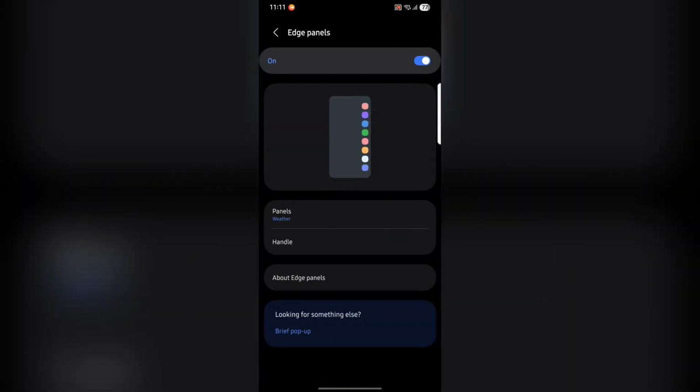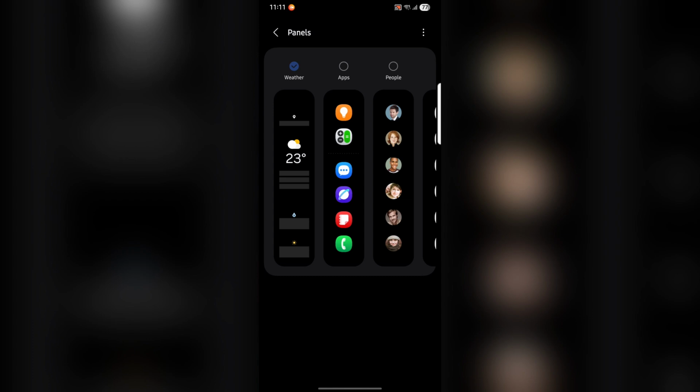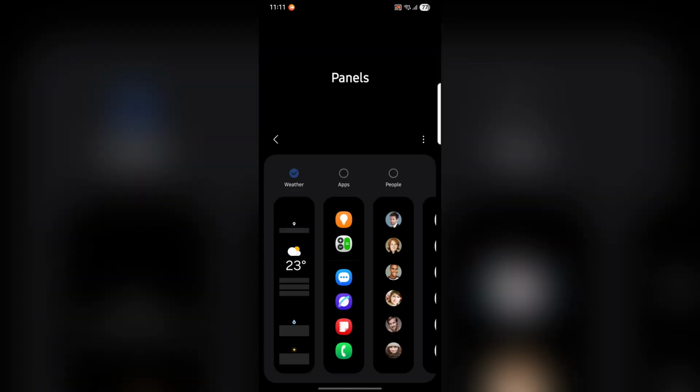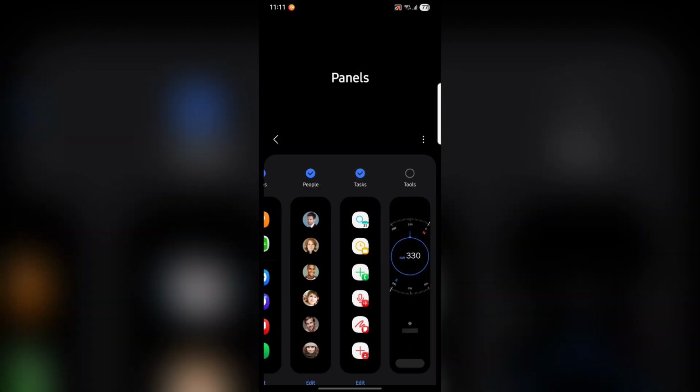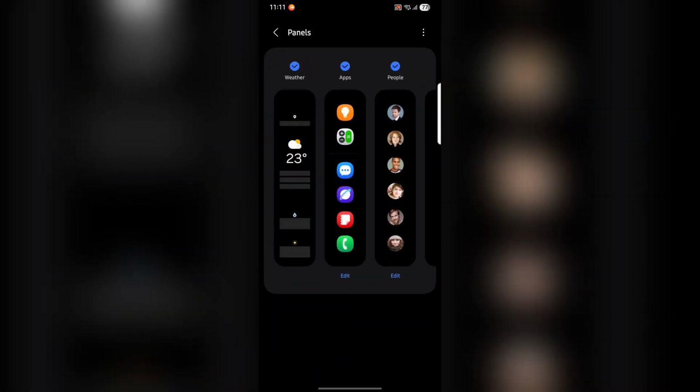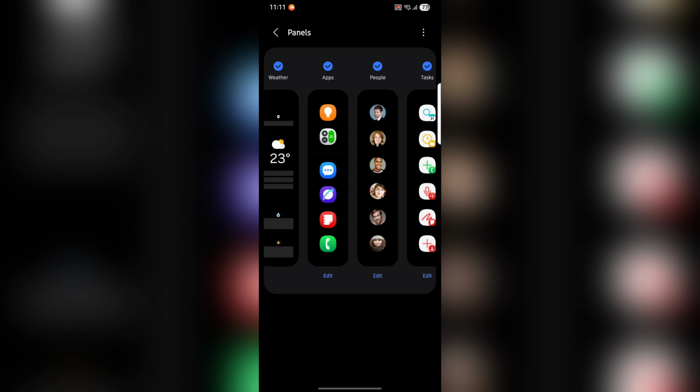Now, after coming to the edge panels option, you will see the option of panels. Now, in order to add multiple of it, simply tap to panels option and then choose whichever panels that you would like to add in your edge panels. Simply select the option which you would like to add. You can add multiple of these panels in your edge panel. You can also remove it by tapping into those one time.